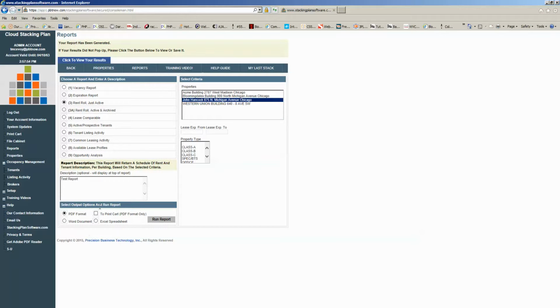Down here is the output options for your reports. You have the opportunity to print it to a PDF, and you can then send it to a print cart, which we explained before if you want to go ahead and print a series of documents in a batch. You can send your reports to a Word document as well as an Excel spreadsheet if you need to edit any of your information. And then simply click Run Report.